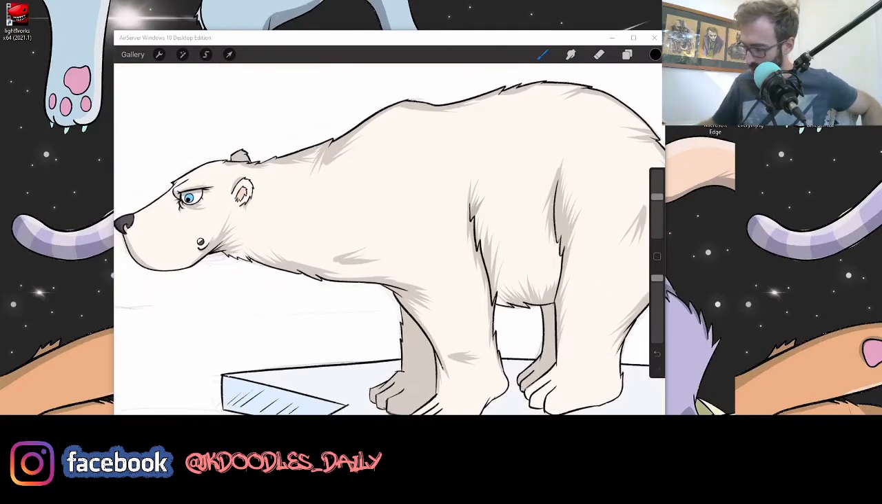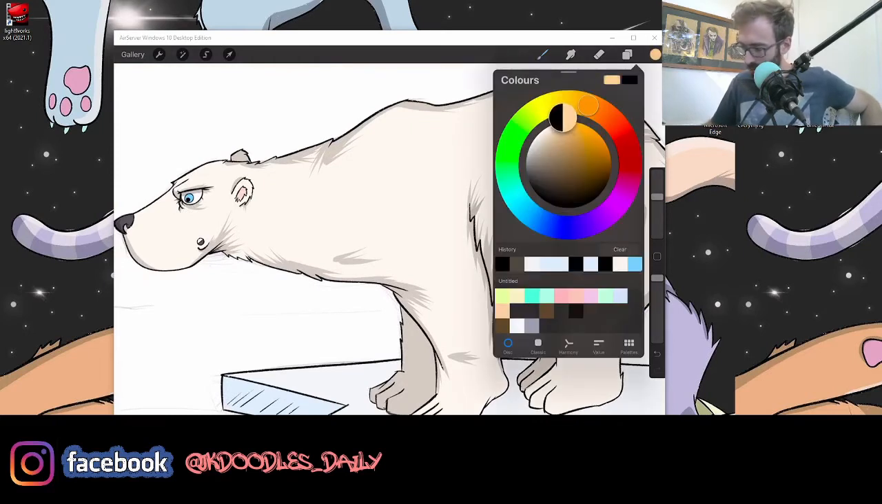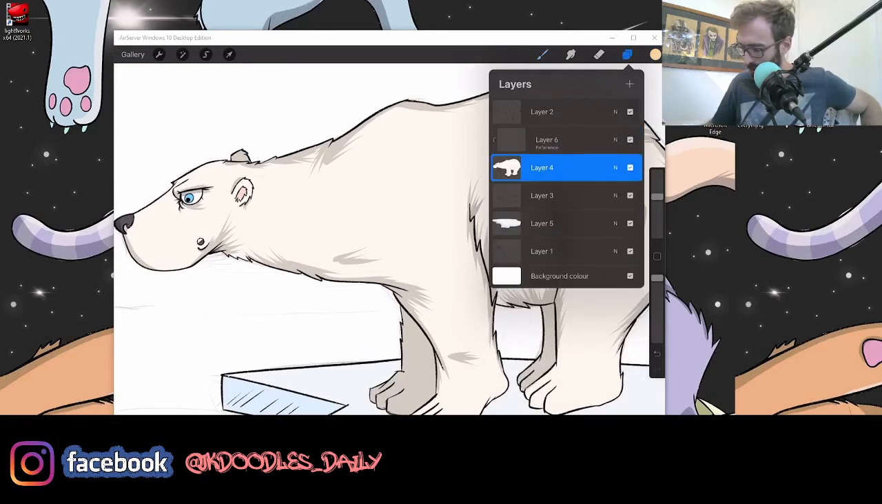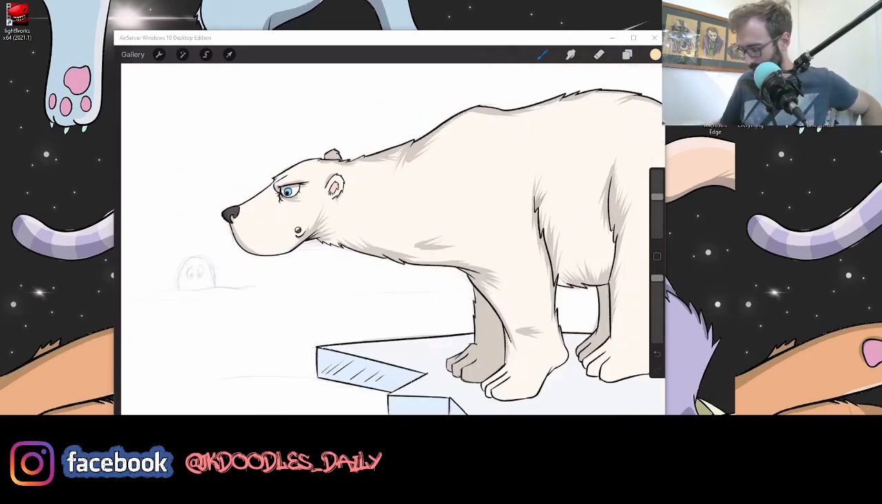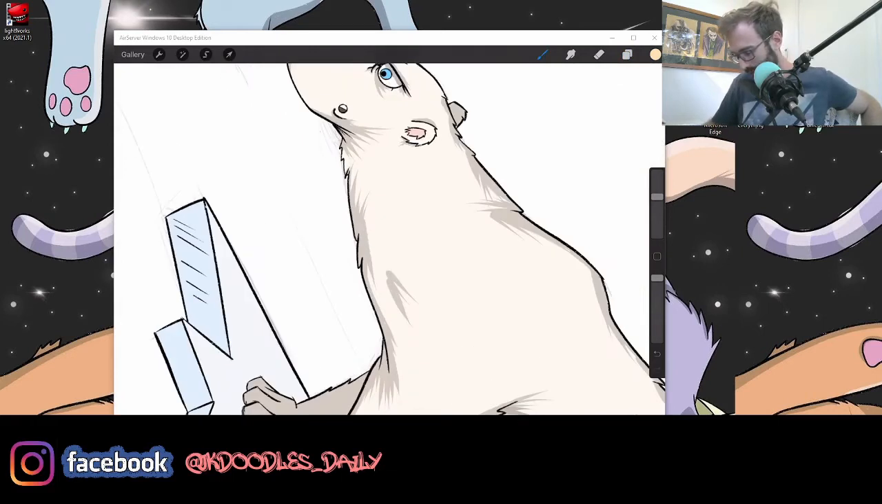Okay, so we can also add, if we want to, because obviously polar bear, if we look at those polar bears, they've got a dirty sort of yellowy colour on them. So we can do a new layer, just in case. We'd always do new layers, people, in case we don't like how it turns out, so we're not stuck with it.